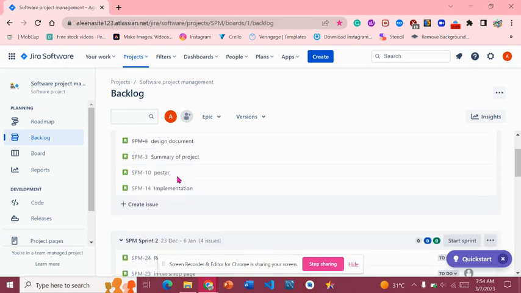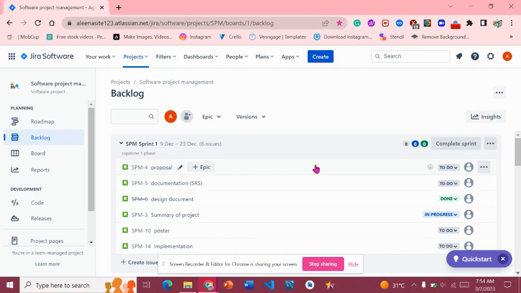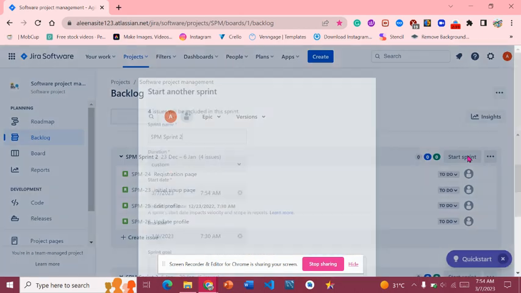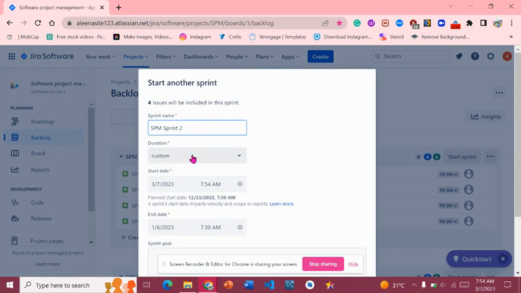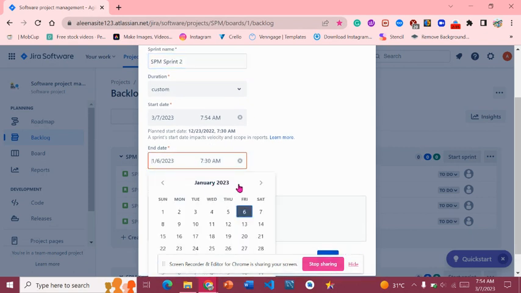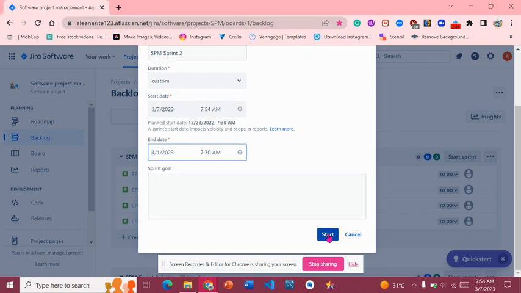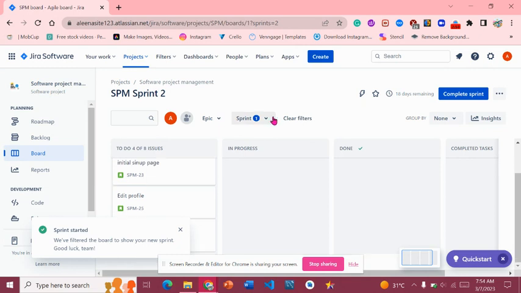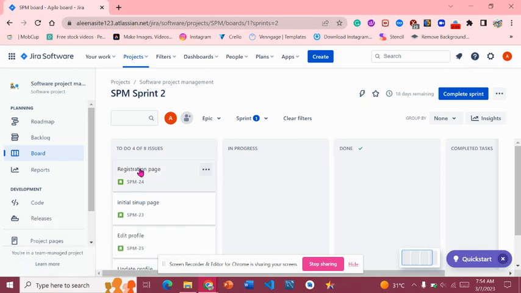and also I can see to start the sprint. I can complete the sprint, and start sprint. I have to set the date, start date and end date. For example, if I'm going to give it 1st April and going to start that sprint, so it's going to be in a board in progress. For example, if the registration page is in progress, I can shift it there.